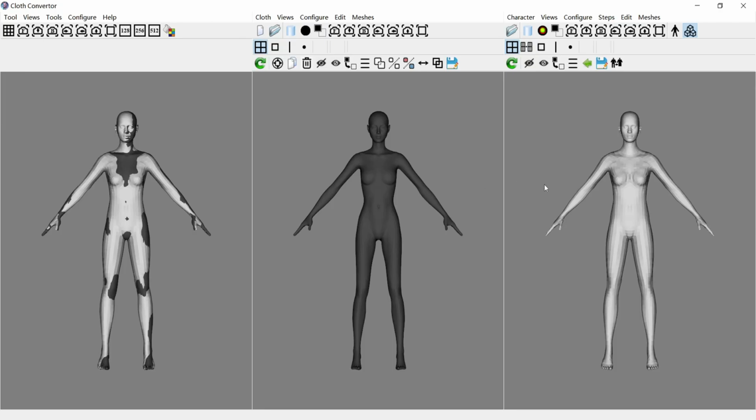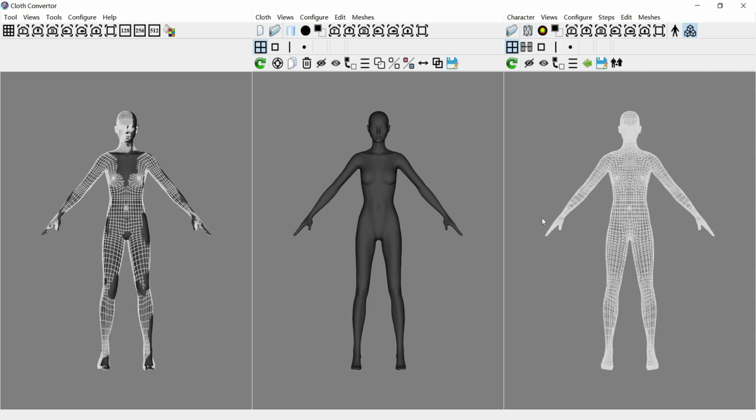Let's check and fine-tune the results. Let's change the shading of this model to white frame.